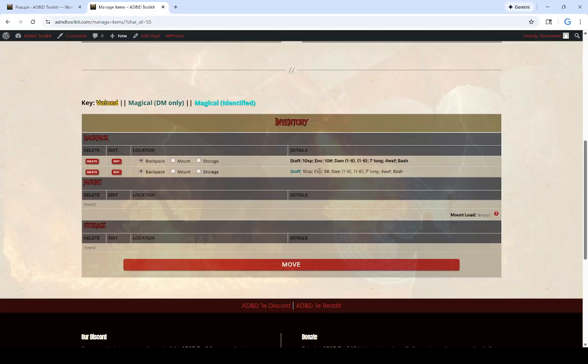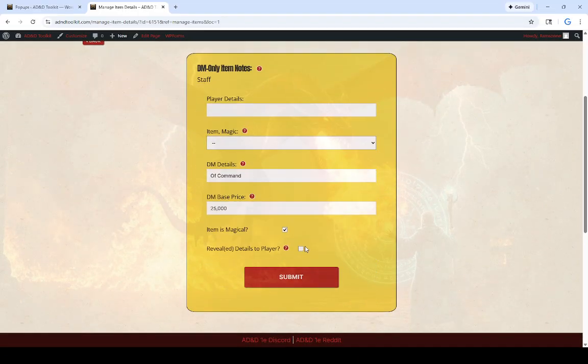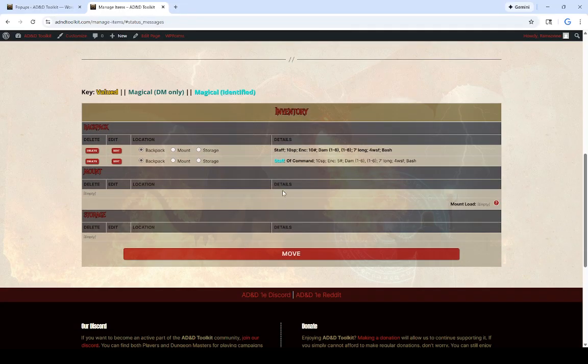And so let's pretend that the staff was actually now identified with an identify spell. I would go back in as the DM and check off that box, reveal these magical items to the player. Click submit. Now you'll see it's light teal, and so it'll show up that way with the of command attribute on the player's side as well. And so that is how you handle magical items in AD&D Toolkit.